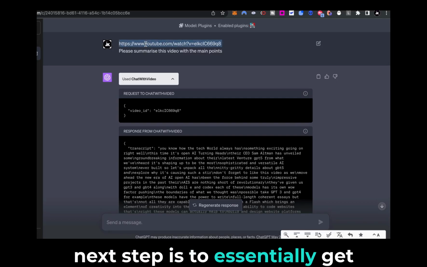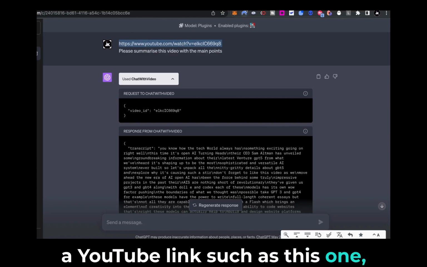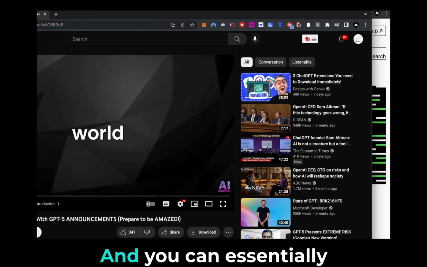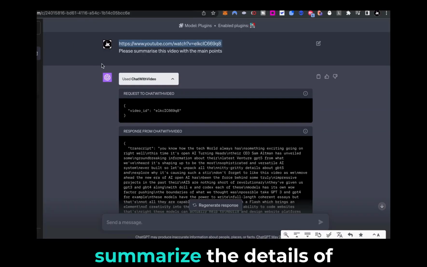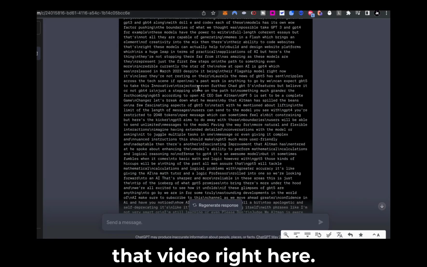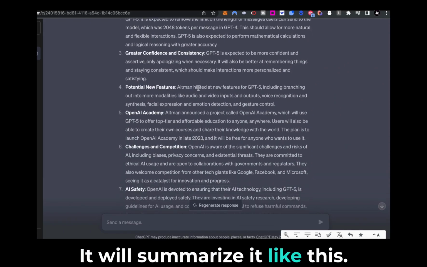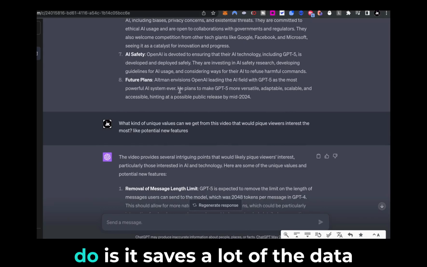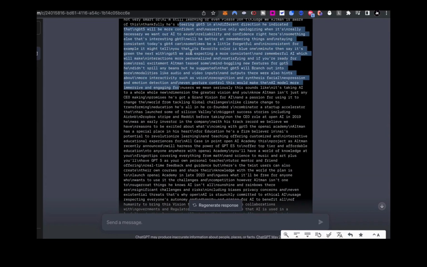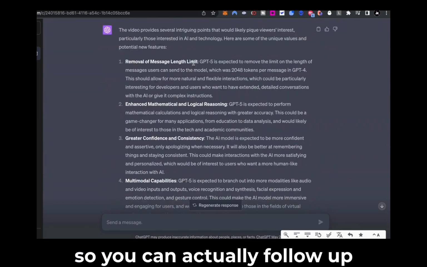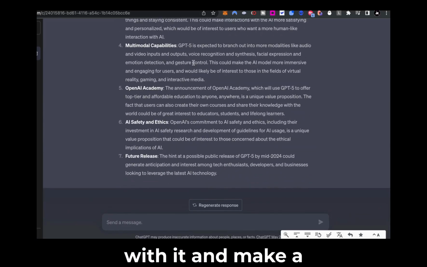step is to essentially get a YouTube link such as this one, which is going over the properties of GPT-5, and you can summarize the details of that video right here. It'll collect all the details and summarize it like this. And then what you can do is it saves a lot of the data right here in its memory, so you can follow up with it and make a script like this.